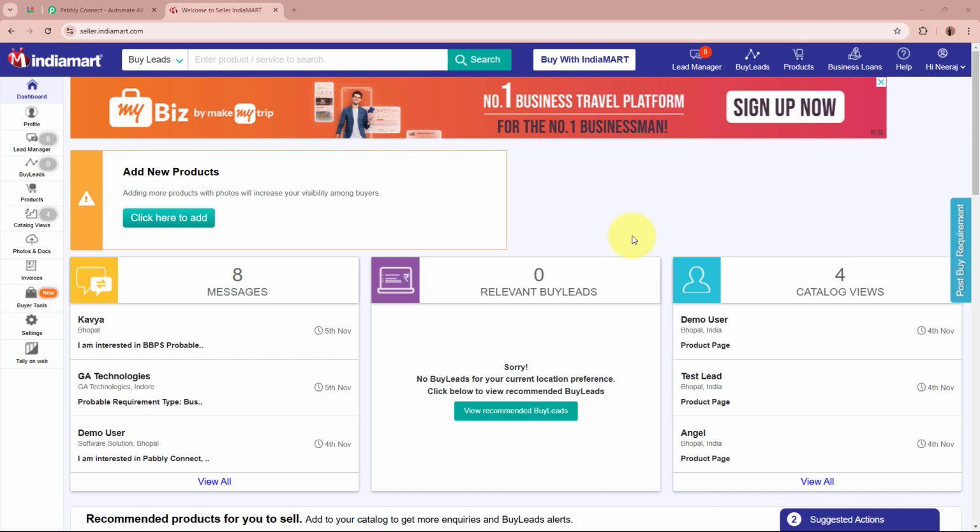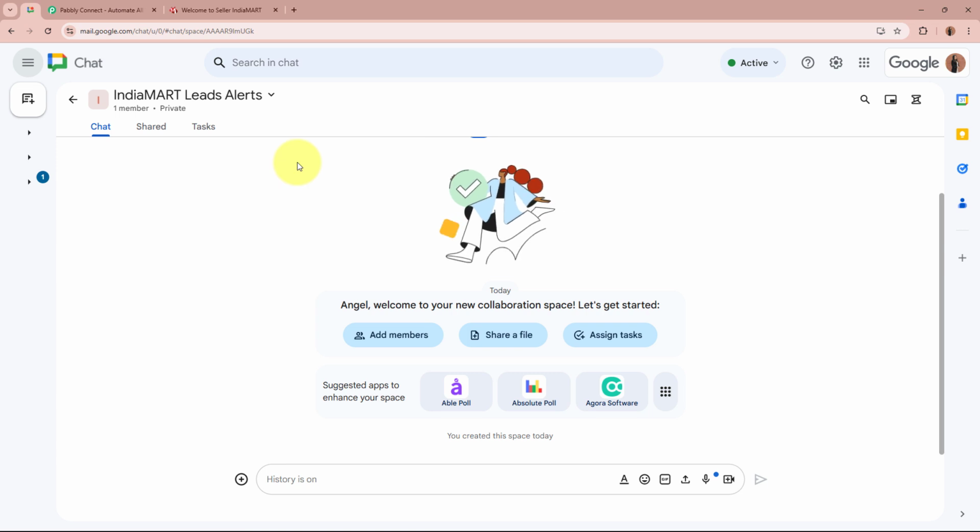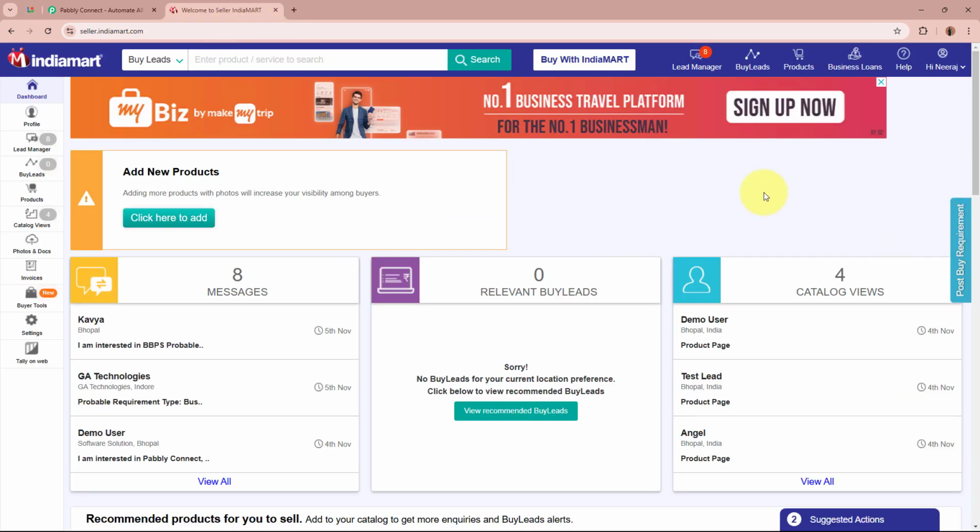So as an owner of a garment manufacturing business, I use IndiaMART to attract and receive inquiries from my potential clients. And I rely on Google Chat for seamless instant communication with my team. The challenge is when a new inquiry comes in with the help of IndiaMART, my team needs to be alerted immediately so that we can quickly discuss the production timelines, check fabric availability, and ensure we are able to respond promptly.